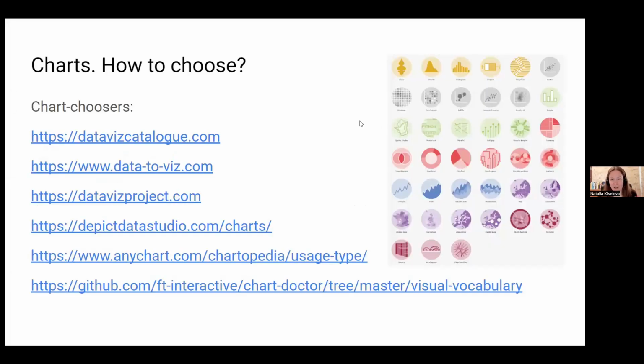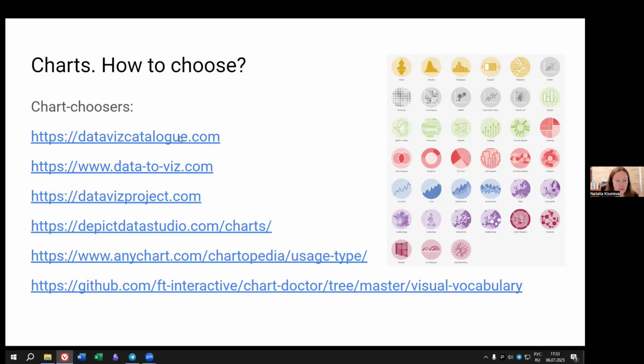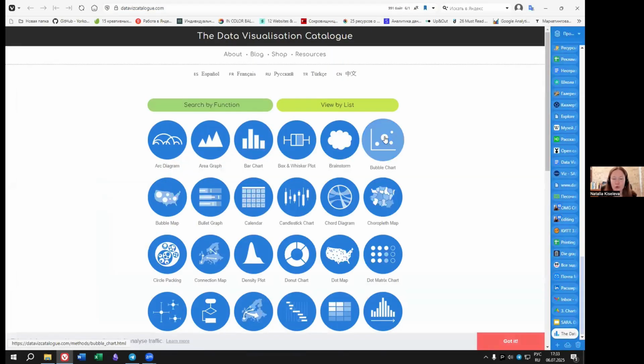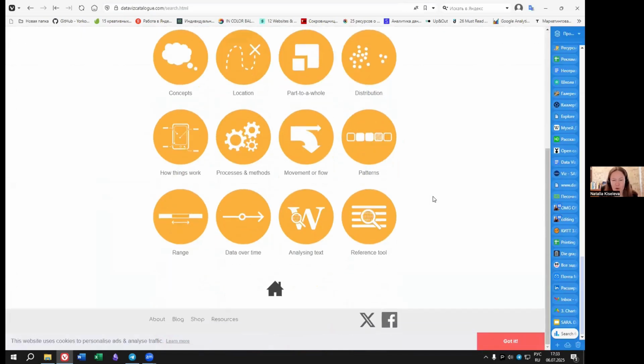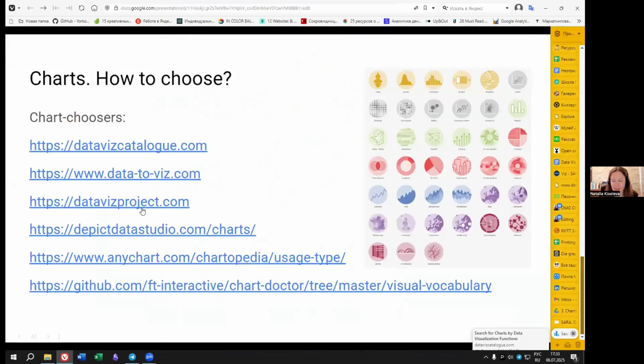There are like 100 types of diagrams. There are many of them. And when you begin to visualize your data, you will have this problem: which one should I use here? How do people solve this problem? There are many chart choosers. A chart chooser is an algorithmic-looking link or website that helps you choose your chart, like searching by function, maybe, or searching by another tool.